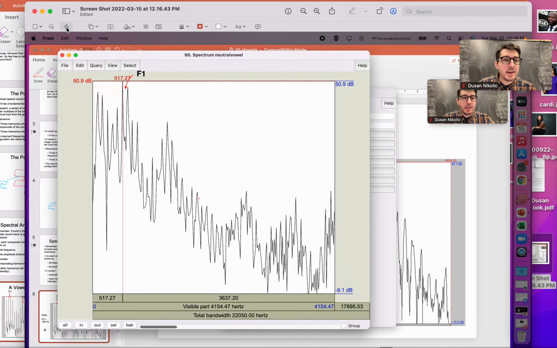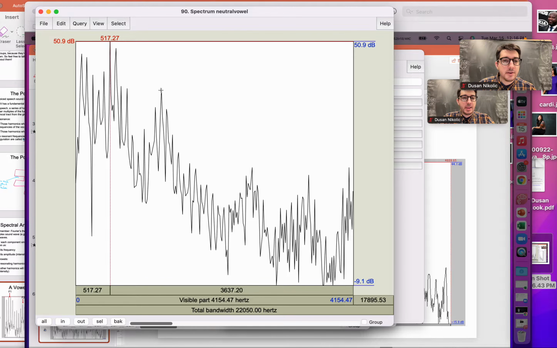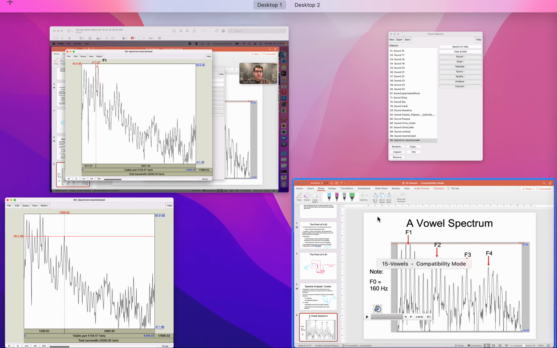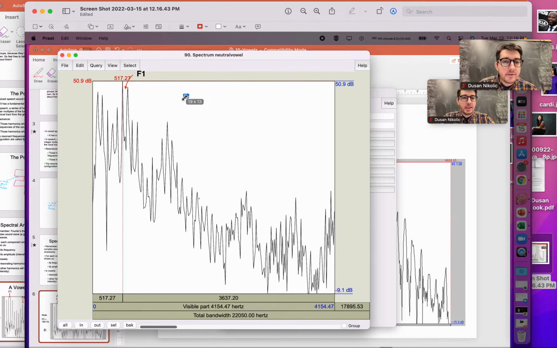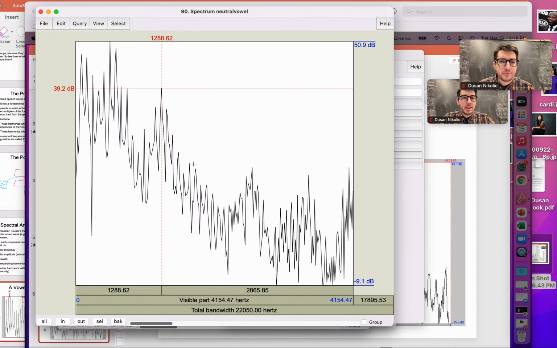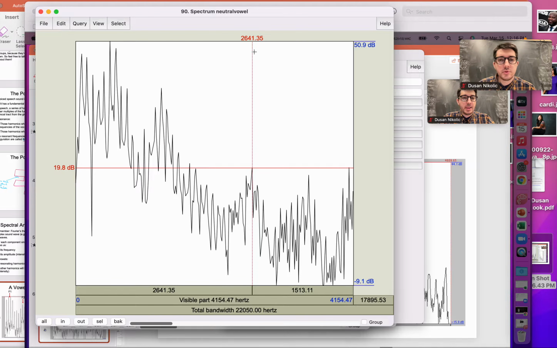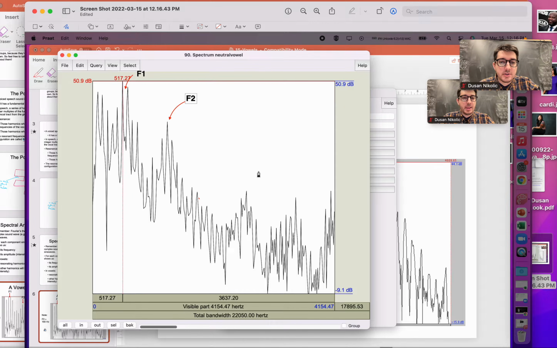Okay. Then somewhere here should be F2. Let's check it out. F2 around 1288. And F3, I imagine somewhere here, but let's check it out. At around 2641, yes. And those are the most amplified ones, right? So F3.